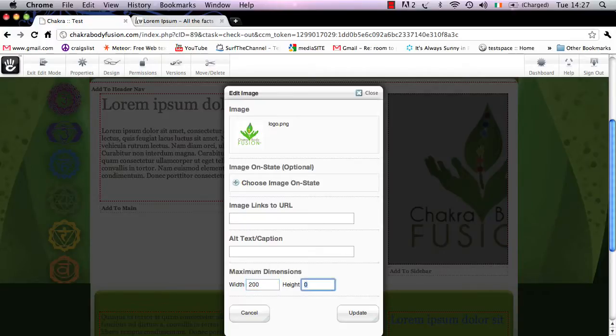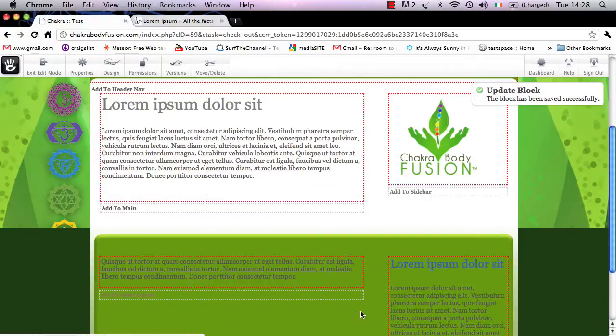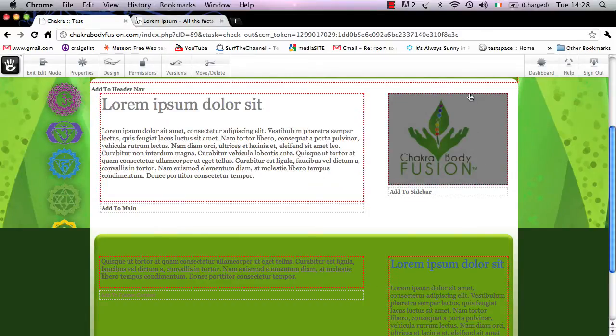I'm going to set it 200 by 200. That's just setting the width to 200 plus the height to 200. Let's select Update. We'll now notice that the image has shrunk in very nicely and fits quite neatly within these actual dimensions.